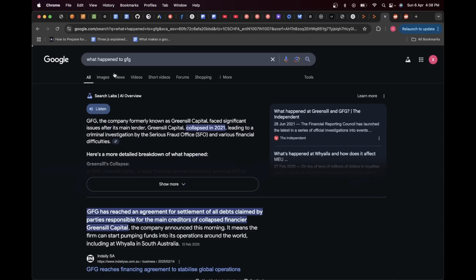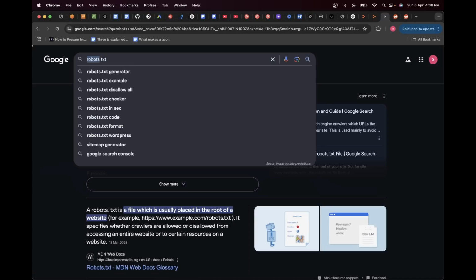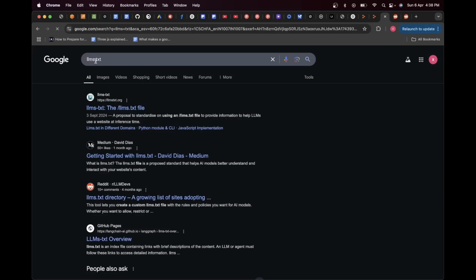So just to go further on this, there's something called robots.txt, which, if I just search robots.txt, is a file placed in the root directory of a website that instructs search engine crawlers on which URLs they can and cannot access. Alright. Similarly, there's something new that's come out, which is known as LLMs.txt. So this is basically going to be used to provide information to help LLMs use a website at inference time.